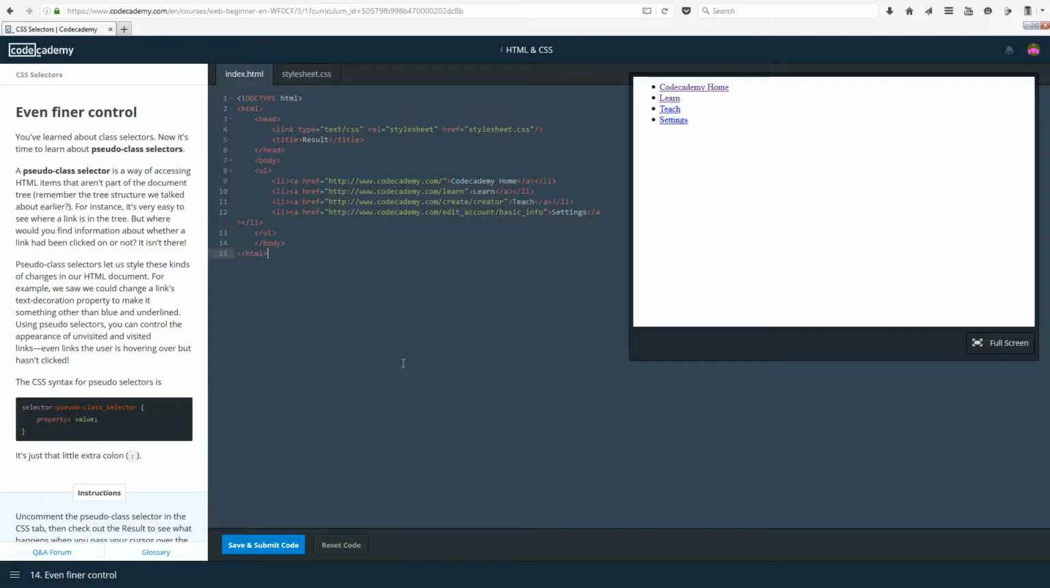So for example, we saw we could change a link's text decoration property to make it something other than blue and underlined. Using pseudo-selectors, you can control the appearance of unvisited and visited links, even links the user is hovering over but hasn't clicked. So that's how sometimes you see links as purple and sometimes as blue, slightly different colors. You probably see the first 2 as purple and then these 2 as blue on my screen, or on your screen, I guess.